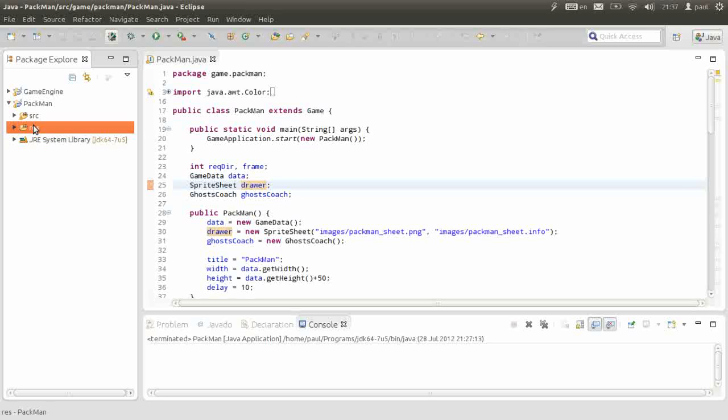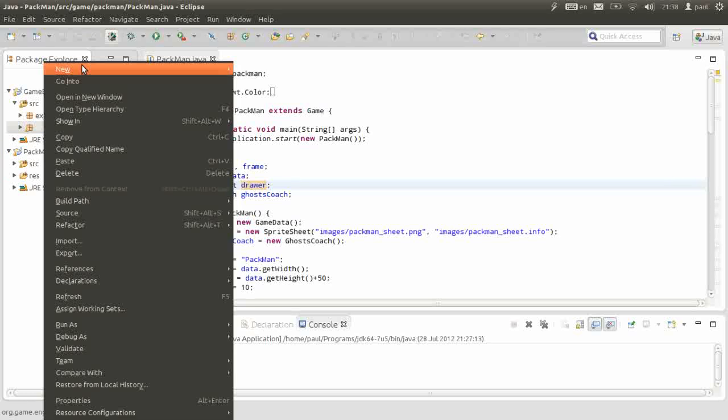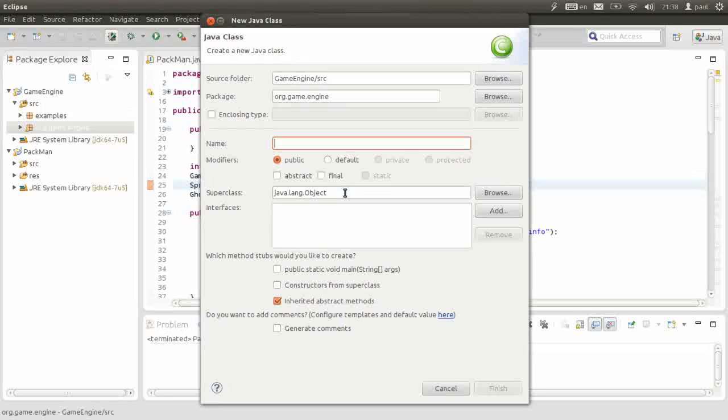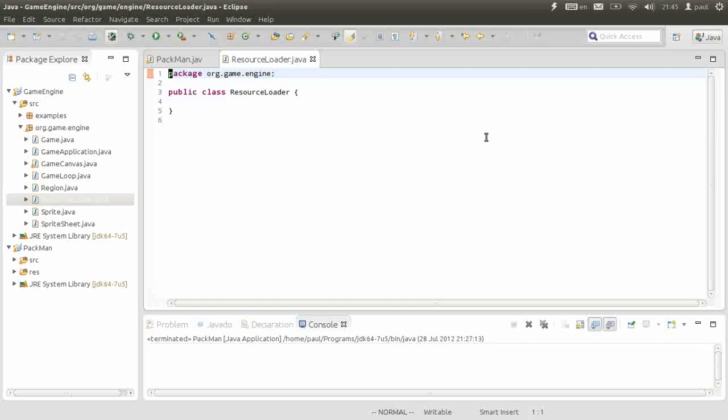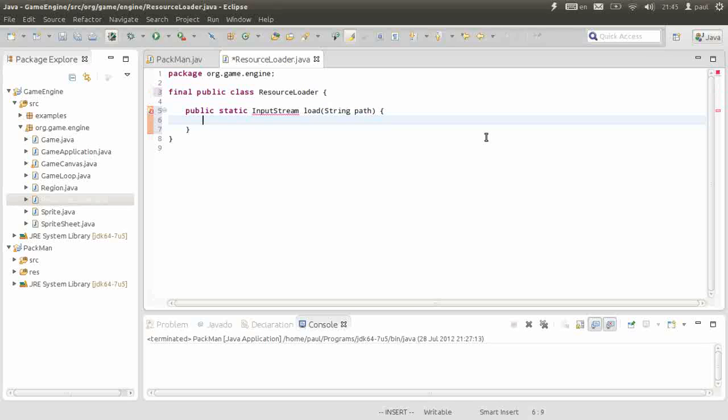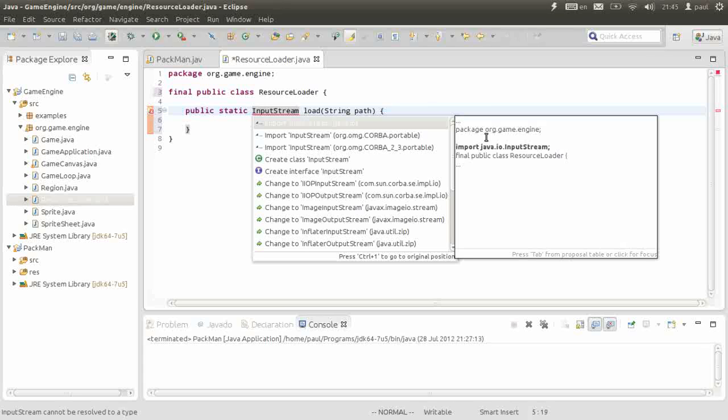It's easier if we have a resource loader class. So let's create it in here. It's a class and we can call it ResourceLoader. First we'll make this class final and add in one method which will return an input stream. Call the method load. Control 1 to import InputStream from the java.io package.